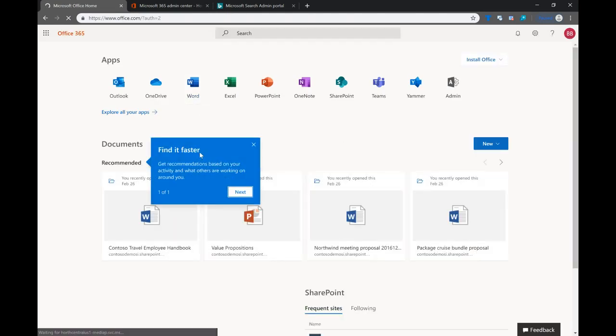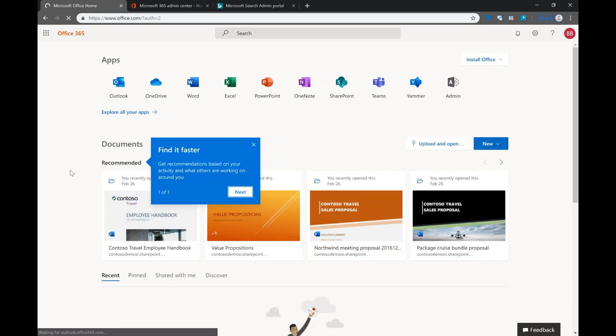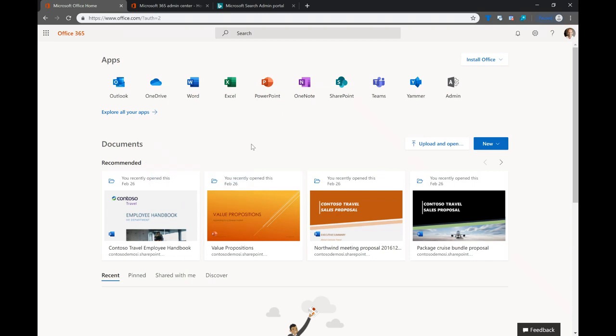And as you can see, what it's doing is this is my first run experience. So it's giving me some guidance on how this experience works or why I'm seeing what I'm seeing. So as you can see, find it faster is one of those pieces of guidance, getting recommendations based on activity and what others are working with around me. So as you can see here, I've got the applications that are personalized for me.